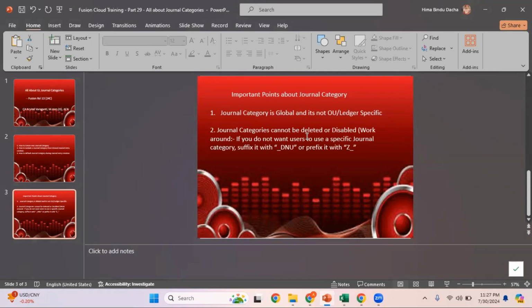The only option would be to rename it, or one of the workarounds which I've generally used in most of my clients is basically, if a user does not want the general category to be used for whatever may be the business reason, I just suffix the general category with underscore DNU. DNU stands for do not use. So that means users are kind of educated that if there is any general category with the name underscore DNU at the end, then they should not be using that.